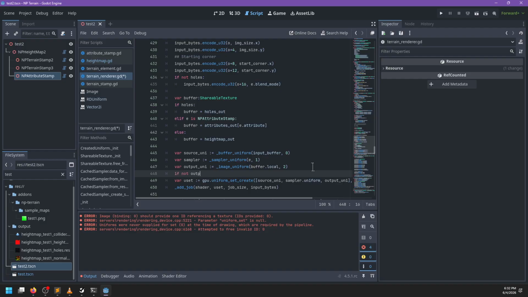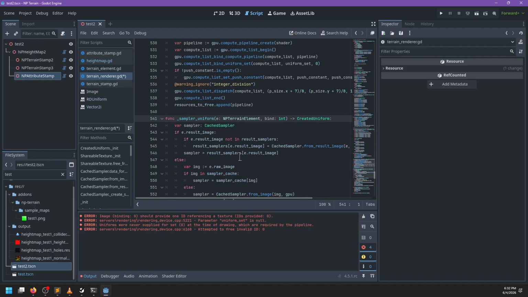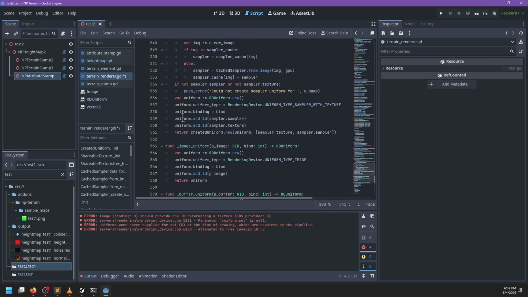If not output uni. Well, no, wait, hang on. It would say that this isn't working. Okay. Image, binding 0, should provide one ID referencing a texture. Which we should have from this. So our uniform is an RD uniform new. Binding is this, so uniform type sampler with texture. Binding, add ID, add ID.